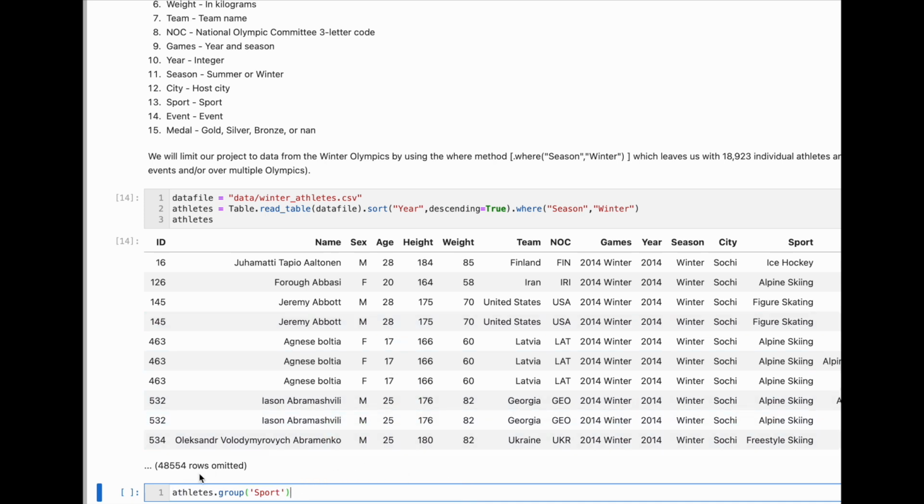The data set here contains over 48,000 rows. Using group and pivot, we can organize the data and analyze it far more effectively. So here, I'd be interested in grouping by the variety of sports, and using group, we will count the number of events for those sports over the course of the Olympics that are included in this data set.